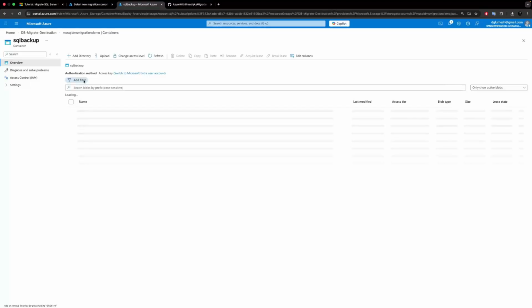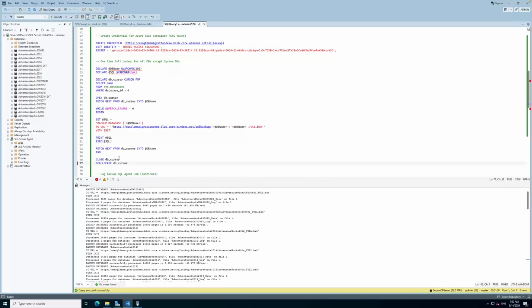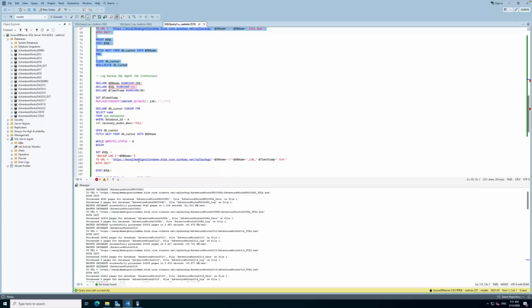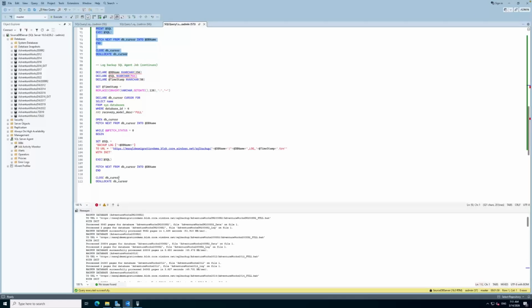It will create a particular folder for each and every database. Now the one-time full backup is taken already. Now we just need to focus on the log backup. This is the follow-up log backup that we need to take. To do that, we need to create a SQL job, and we need to run this particular job on a particular time schedule. So this is the script that we are following.